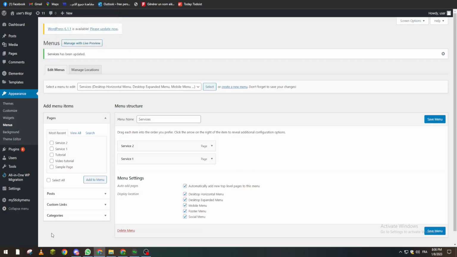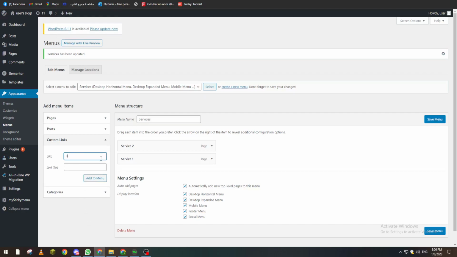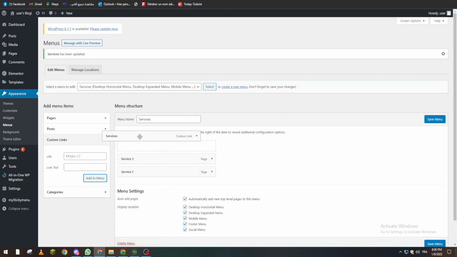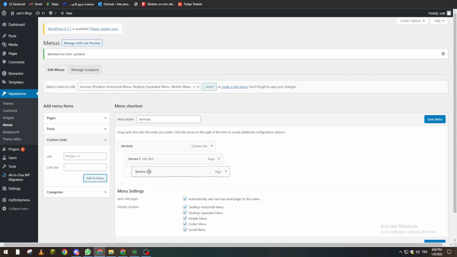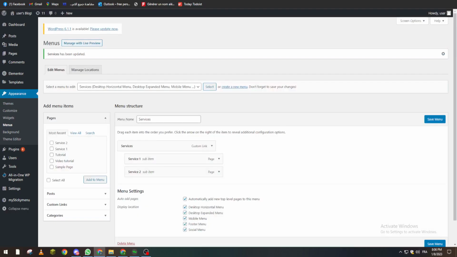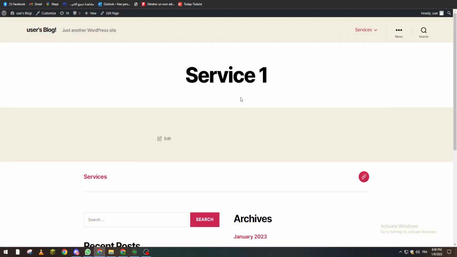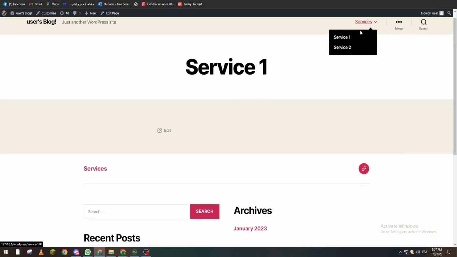So let's make a new custom link and let's make the symbol in here and name it services, add menu, and just like so. Let's add it here and let's add these two as sub menus. And now let's save menu and let's refresh. So now guys, if we click on it, it will not take us anywhere.